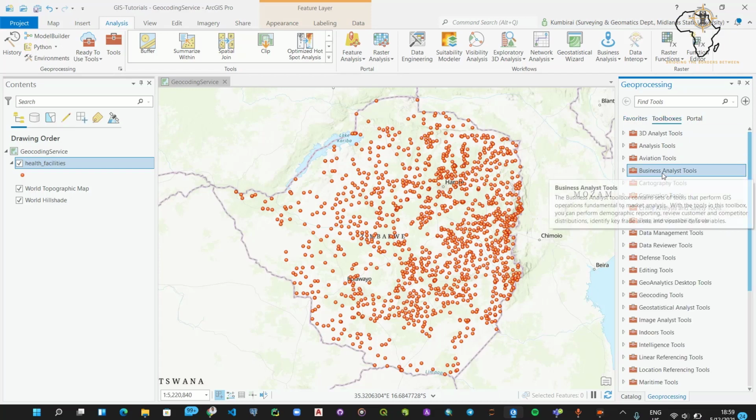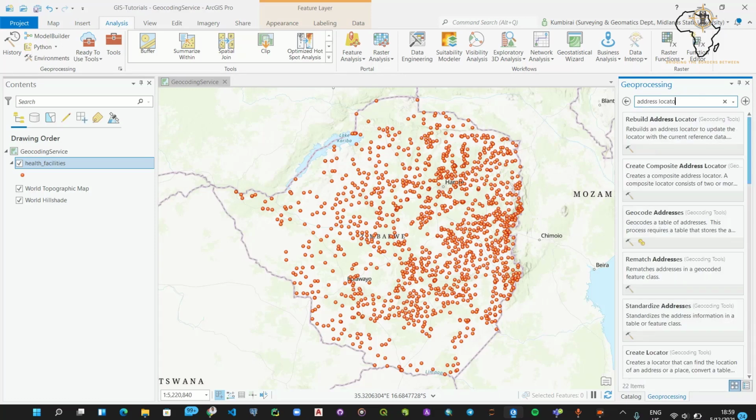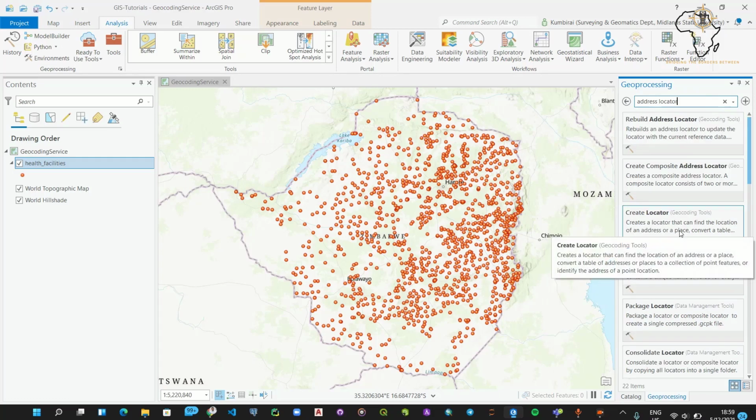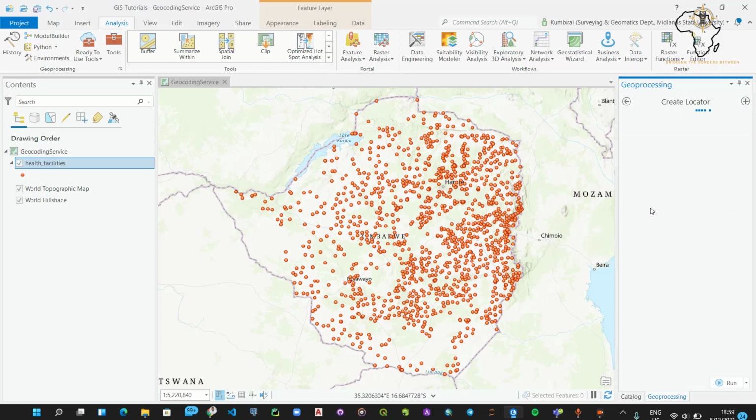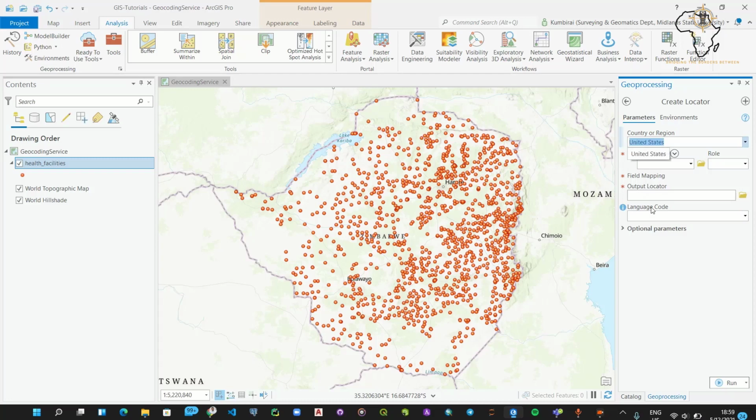But what we're basically interested in right now is an address locator. So I'm just going to type in address locator right there. A couple of options are going to appear, and what we're mainly interested in is under geocoding tools. Here it's saying create a composite address locator. No, we don't want to do that. Create locator. So this is what we want to do. Okay, so let's just click on create a locator, and then it's going to give us a couple of options.